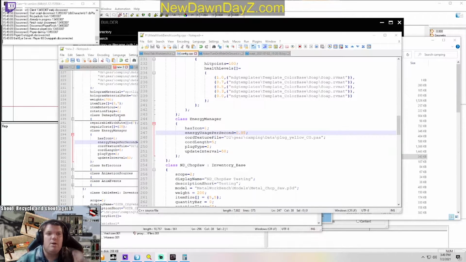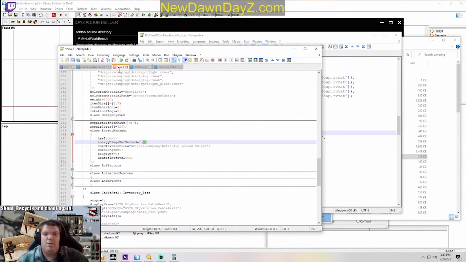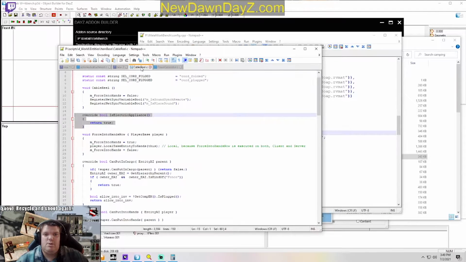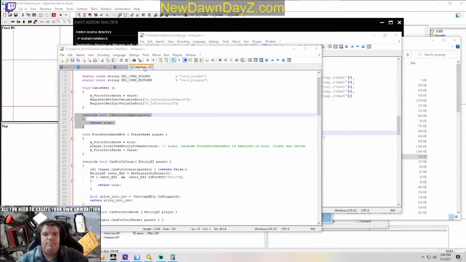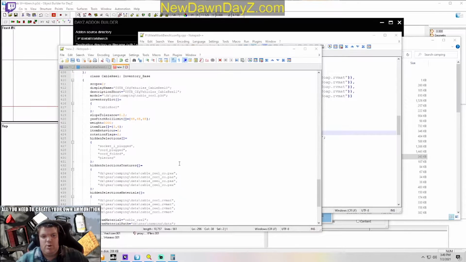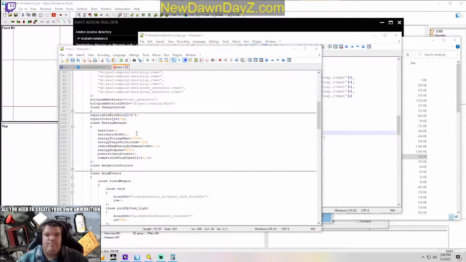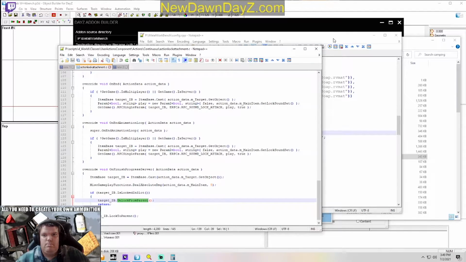So, we have all that done. What we want to do now is some basic stuff, which is I want to put an auto shut off in there. We can give it an icon.